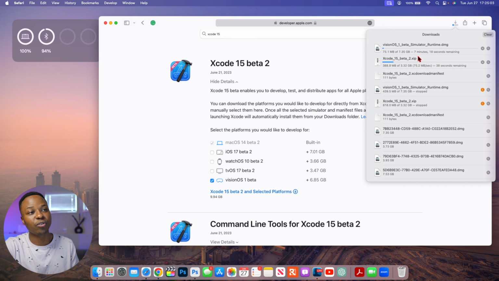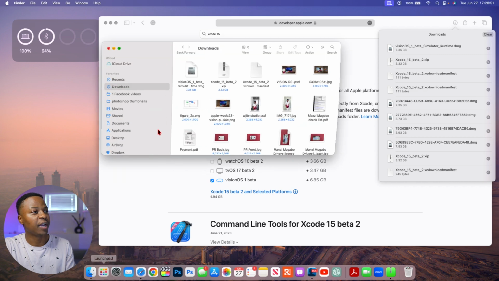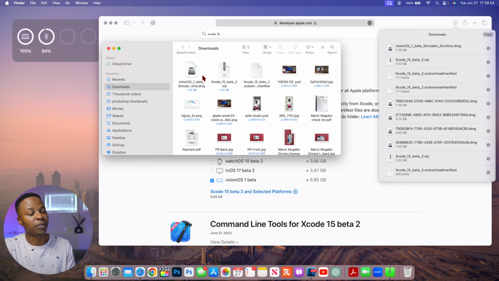Now, depending on your Wi-Fi speed or your network speed, this might take some time. But for me, you can see Xcode comes in at about 3.2 gigs and it's taking like 50 seconds to download. And VisionOS beta comes in at about 7.35 gigs and that's going to take about 2 minutes to download. So once everything has finished downloading, you can go into your Finder. And if you go to the downloads folder or whichever location you are saving this, you can see the two files that we just downloaded, Xcode 15 and VisionOS beta.